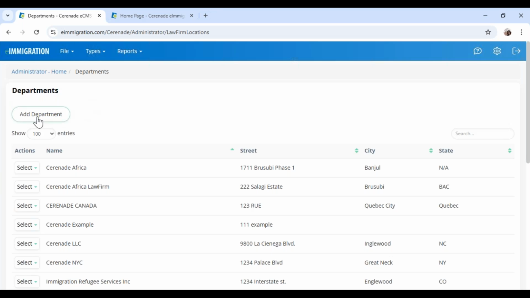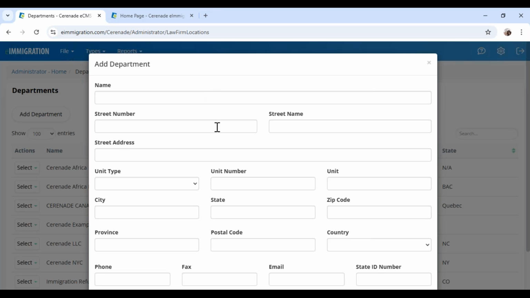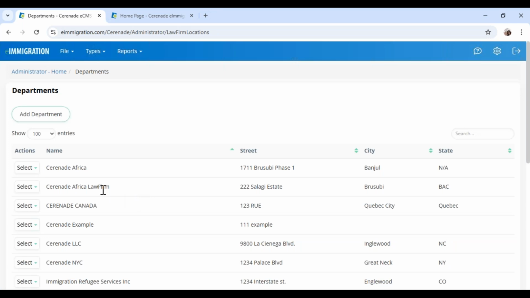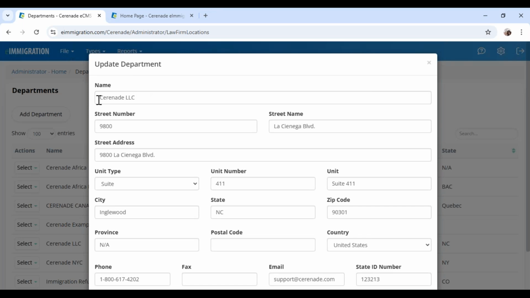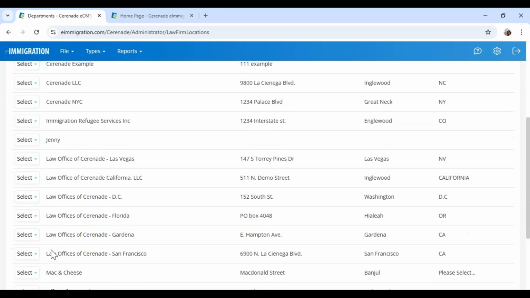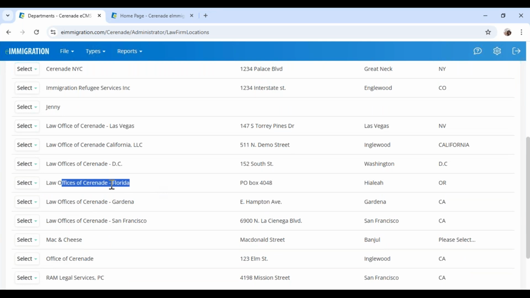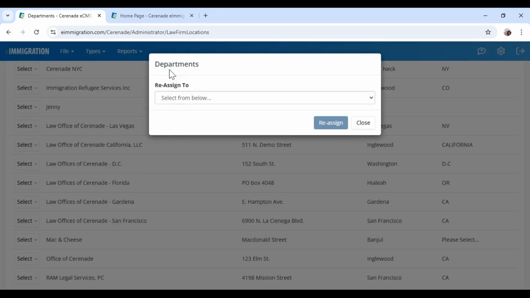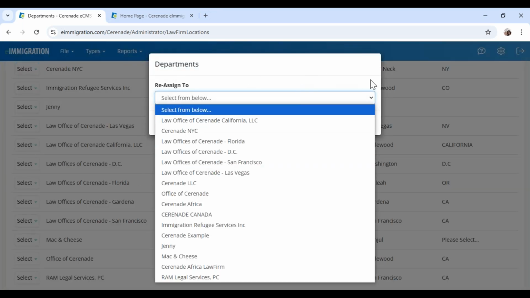So they can run reports to know how many cases or how many clients they have for each department. And the way you do that is just click here, add department, enter the information, and then click save at the bottom. If you are new, yours should say default, and then you can just click edit and remove default and then enter your company name. I've seen clients that make the mistake of adding a new one and they leave the default one. So if that has happened to you, or let's say that you close your office in Florida, you can reassign anything that you had under this department and reassign it to something else.